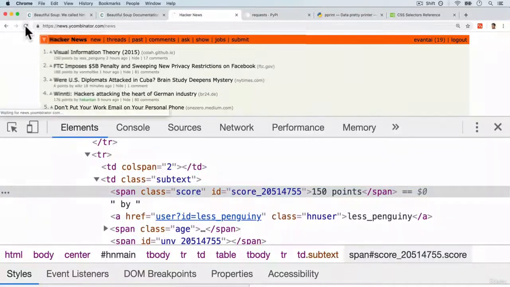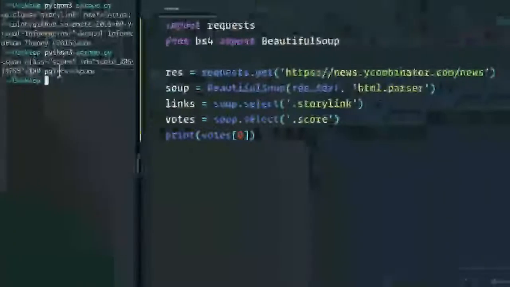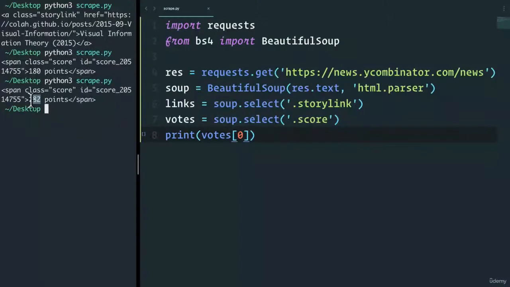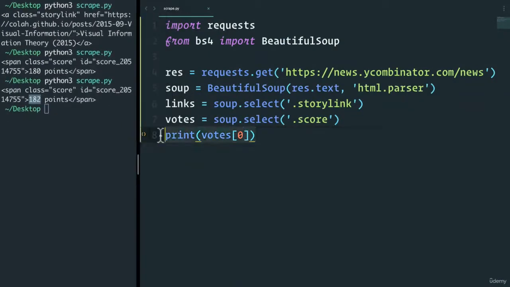Let's refresh the page because this may have changed. Yeah, see, this website is constantly changing. It now has 182 votes. So if I refresh here, there you go, 182 points. Awesome. So we have now grabbed the two pieces of information that we really care about, the links and the votes. And luckily, they're all in order, because the first link and the first vote go together, the second link and the second vote go together. So that's useful for us.